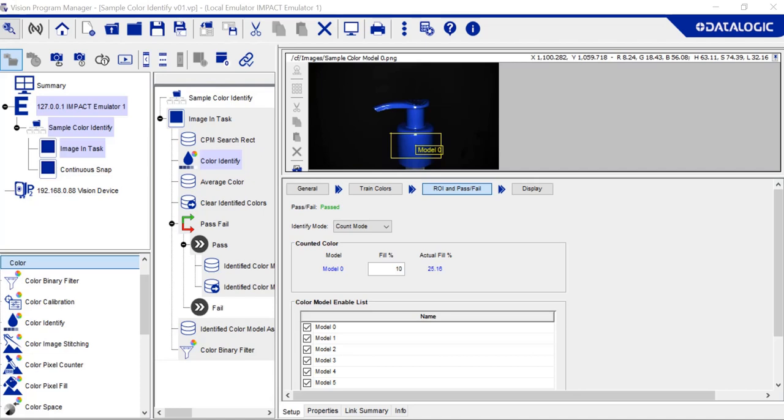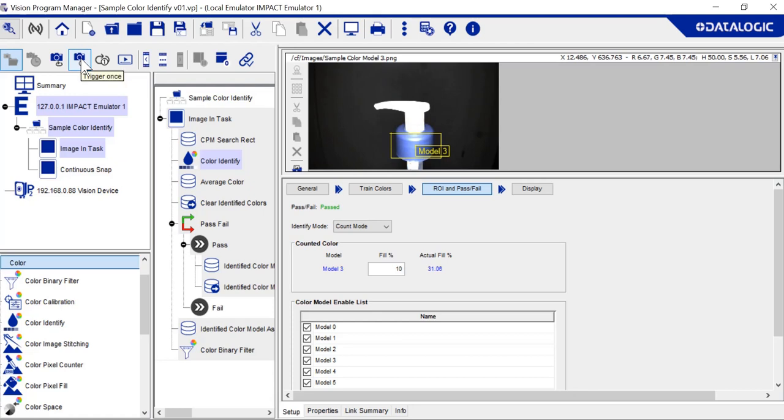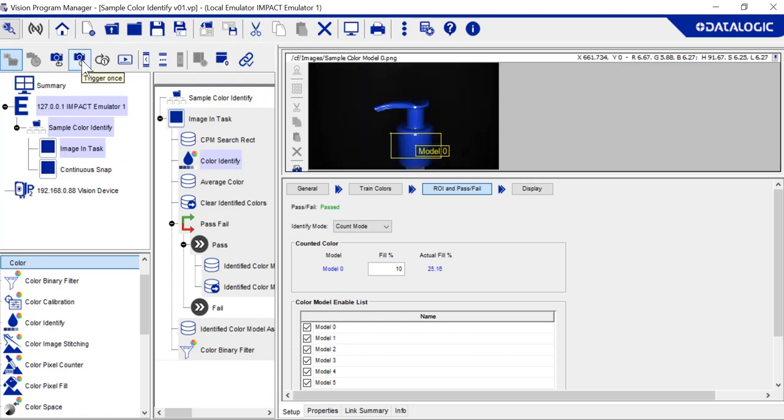The biggest thing we've improved in Impact 13 are the color tools. So we have a greater bit depth, and we can do things like this where we have taught many different models or colors, and you can see this identified the taught model 0, and as we go through each one of these, model 4, and so on.